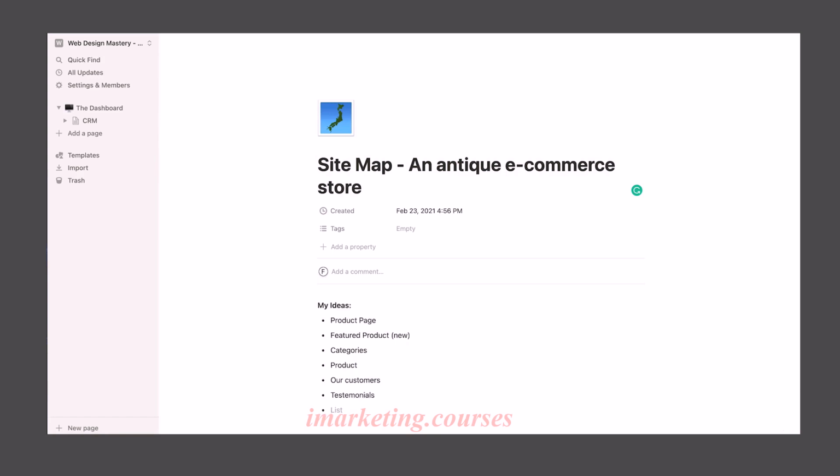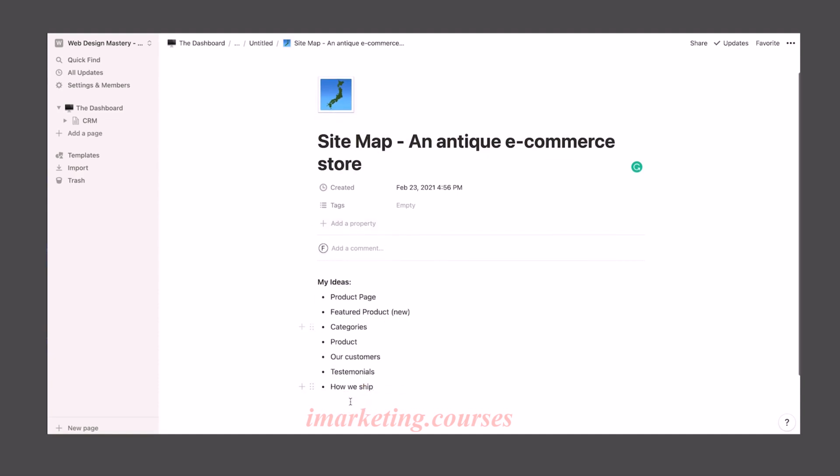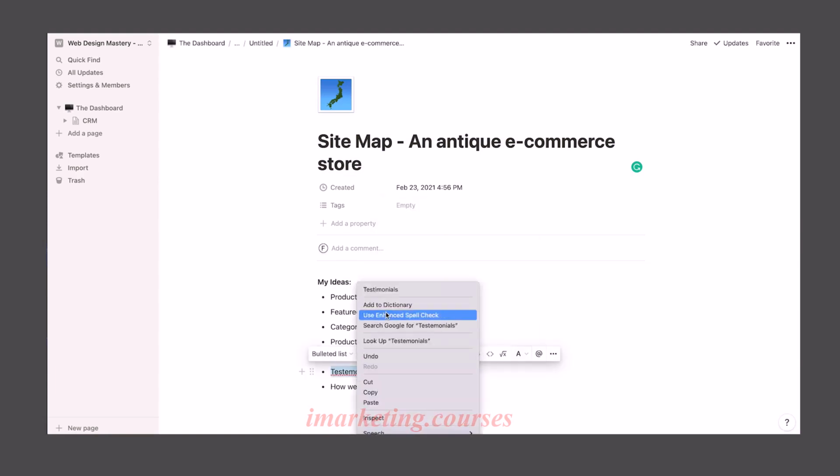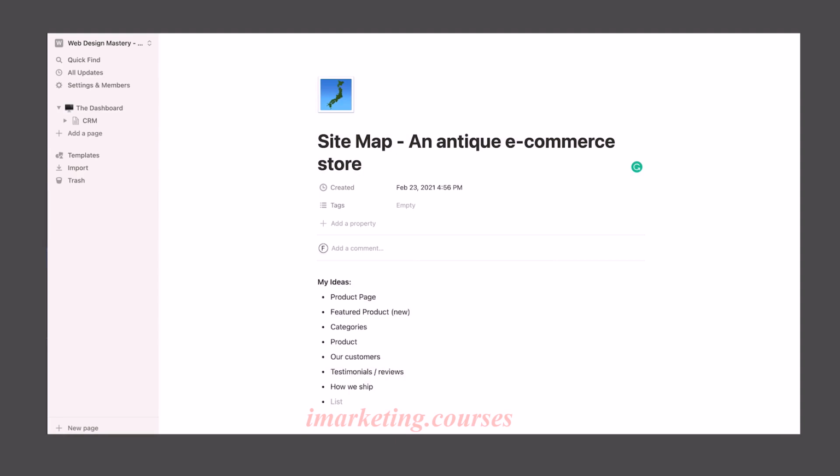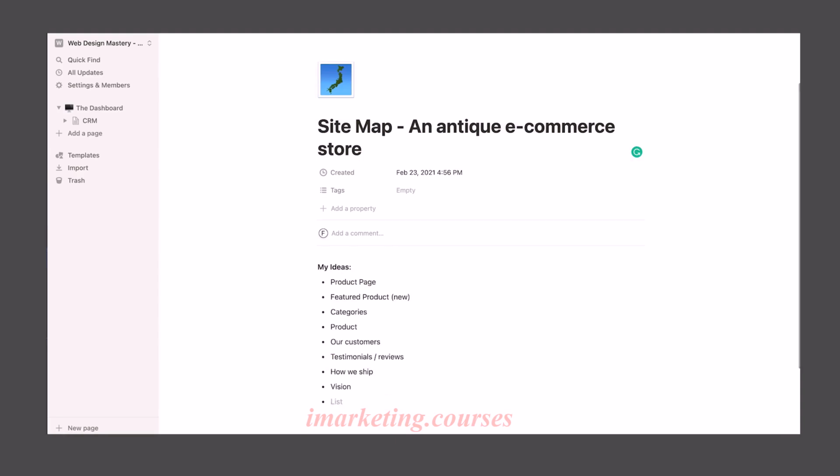They probably need to have, because this is an antique e-commerce, how we ship, right? We need to know how they are going to take care of these antiques while they ship them. What else might they have? Testimonials, we said maybe that's reviews or something like that. What else might they have? How we ship. Maybe they have something like a vision. Maybe they have something like how we find our rare products.